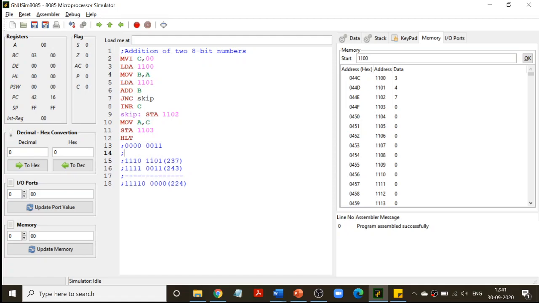Let us say another number I have taken here is 4, which I represent as 0, 0, 0, 0, 0, 1, 0, 0. When I add these two numbers, my output is going to be 7, which is 0, 0, 0, 0, 0, 1, 1, 1. So this is my output. I have given two input numbers, both 8 bits, and the output can also be represented within 8 bits. If the result of adding two numbers is just 8 bits, then there is no carry.